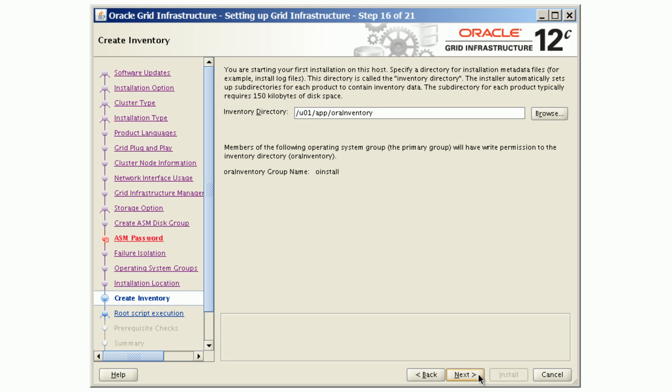This is the Oracle Inventory Location Selection screen. I will use this folder for Oracle Inventory. This folder is also called as Inventory Directory. Operating system users in install group will have permission to write to this Oracle Inventory folder.